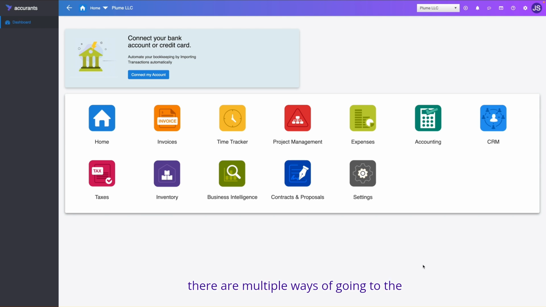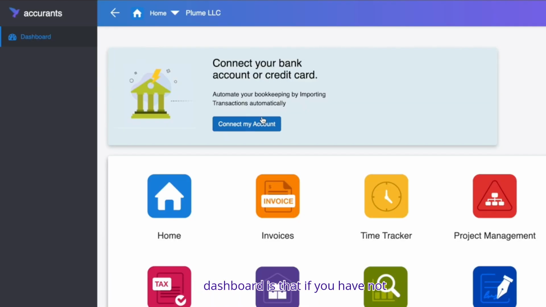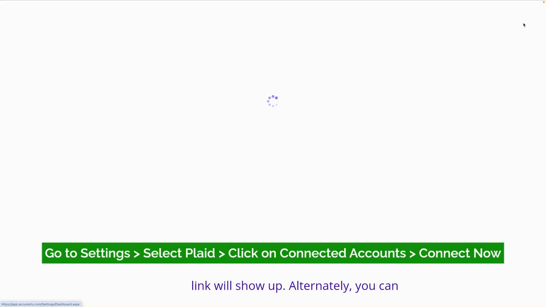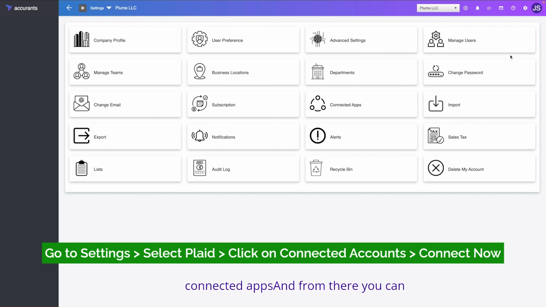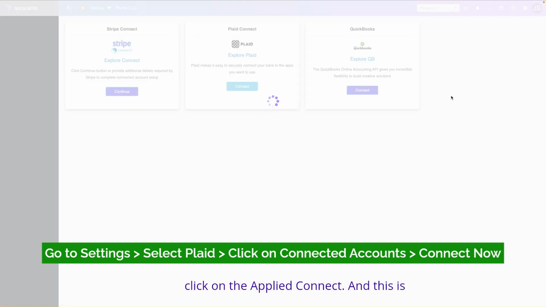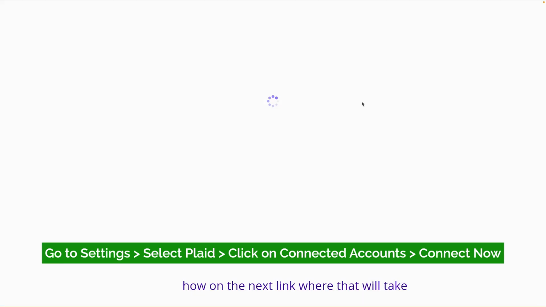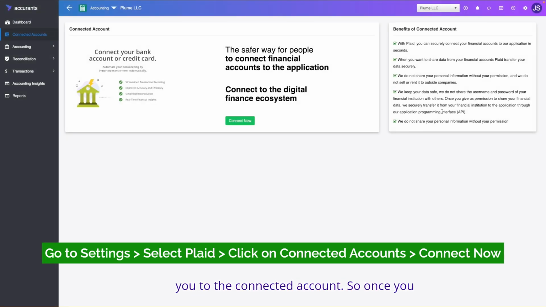There are multiple ways of going to the screen where you can connect to the bank or the credit card. One of the places I'm clicking on here is in the home dashboard. If you have not connected this account, this link will show up. Alternately, you can click on settings and go to connected apps, and from there you can click on the Applied connect. This is where you will see the next link that will take you to the connected account.